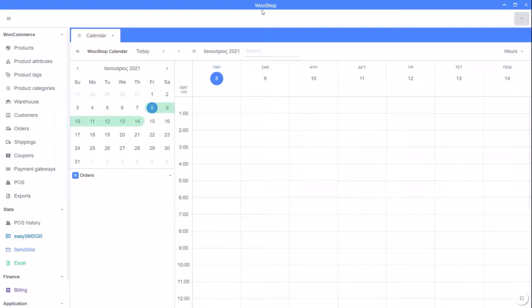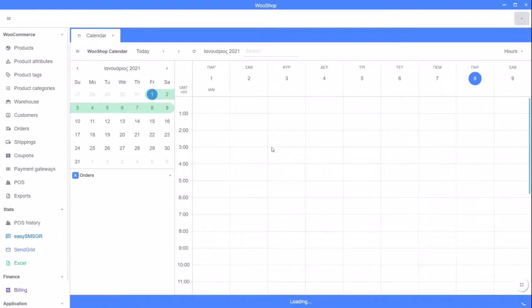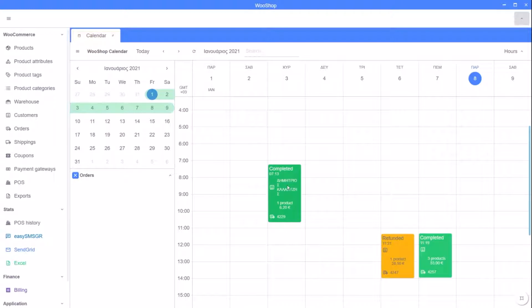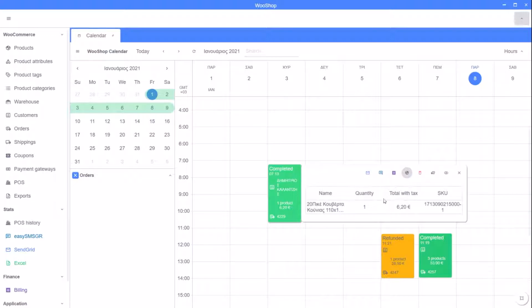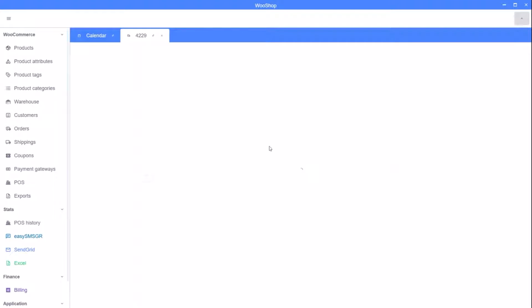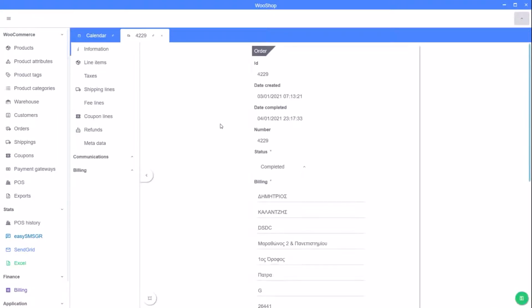When we start the application, we basically get the calendar view. On the calendar view, you have access to all your WooCommerce orders, from which you can send emails and SMSs to your clients, issue invoices, and have full access to the order and the products of that specific order. You can navigate to the order and have full access to every detail on the order.